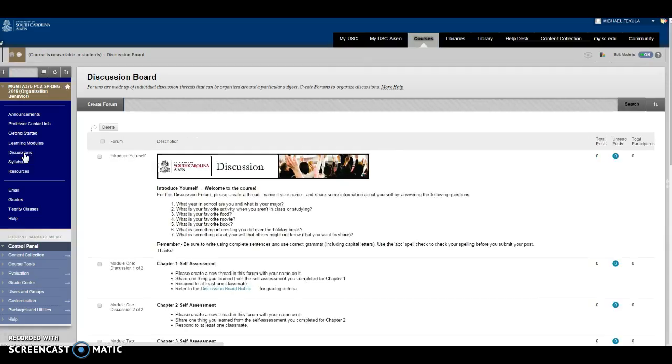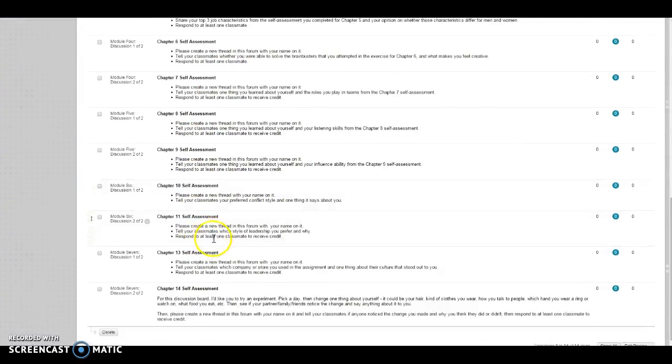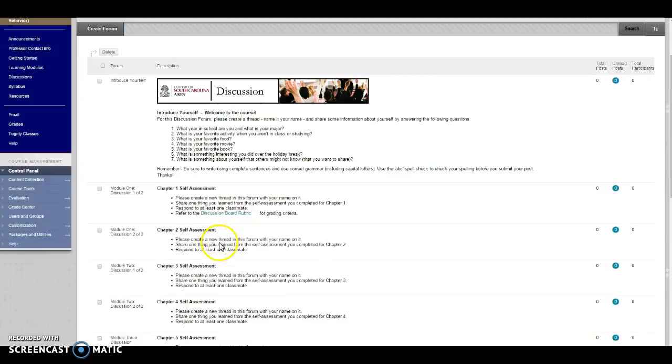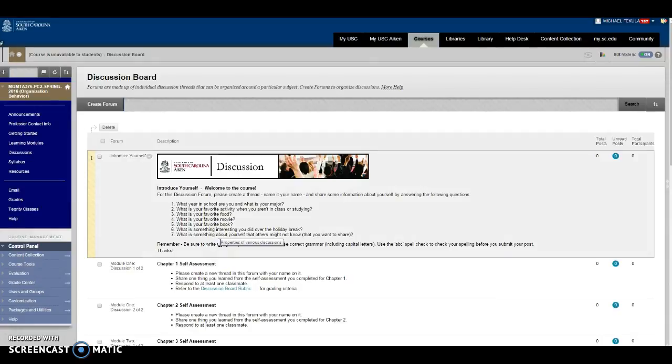So going back to the discussions in general, you can see they're listed for each module in the course, and generally there's 2 discussions each week, so you see about 16 of those discussion areas.